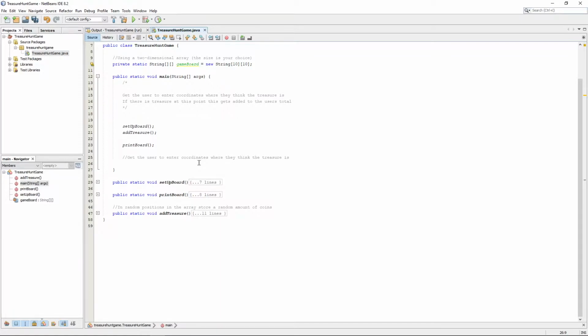Let's make a choice. If we want them to enter coordinates, shall we do that in a separate method to keep it all nice and neat? Let's go with coordinate user guess. I've just gone with coord user guess. You might go, actually, Judy, we don't know what that means. So coordinate user guess is a little bit better, isn't it? We know what that means now, we know where we're going with it. Let me move my comment down. So we've got: get the user to enter coordinates where they think the treasure is.